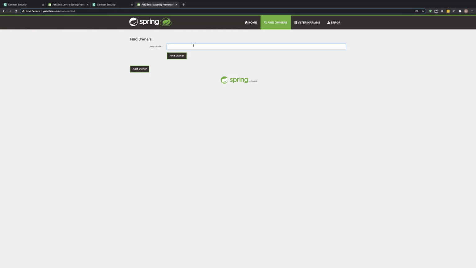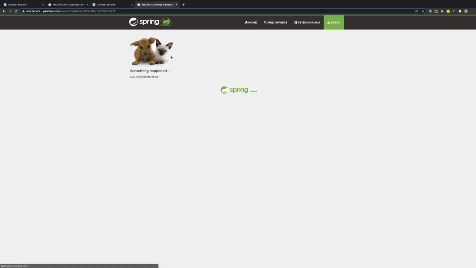If I go ahead and do the same thing in here, we actually get an error, and it says that the SQL injection has been detected. So it successfully blocked that attack.